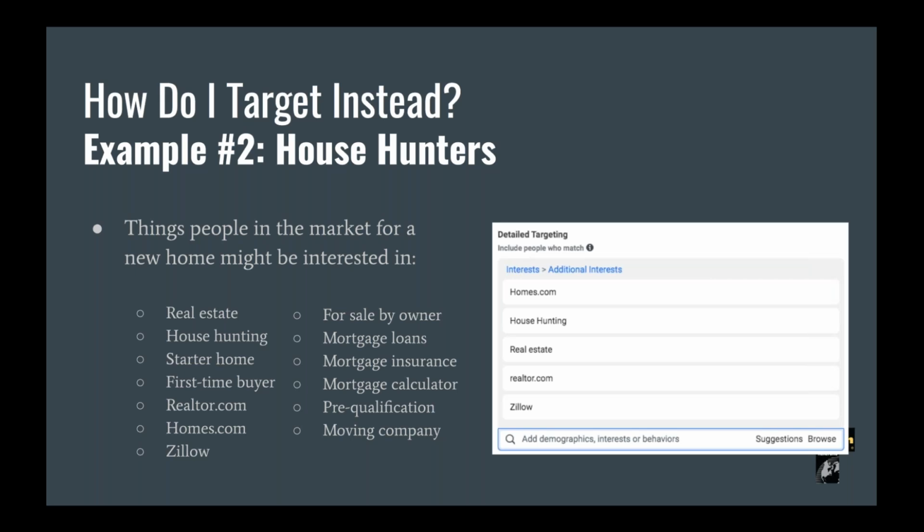So you can do the same thing with house hunters. So anybody kind of searching for a house. So if you are trying to market yourself or your business or your new listing again, some of the things that you could add are an interest in real estate, an interest in house hunting. Maybe it's a starter home or a first-time buyer, those kinds of things. You can probably also assume that they're looking on the big name websites for homes. As much as we hate it, we know they're probably looking there.